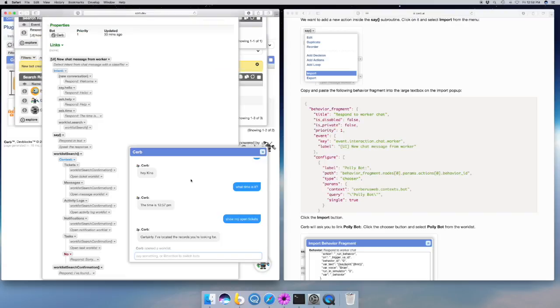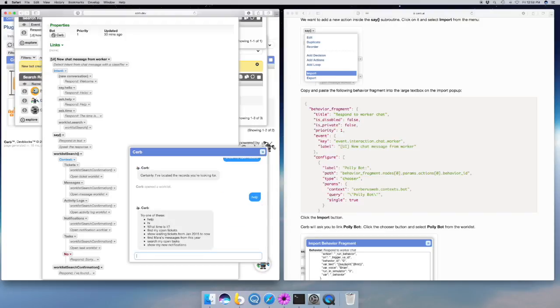But let's go ahead and see a case where we really don't want it to read everything. Let's say help. Try one of these. Help. Hi. What time is it? Find my open tickets. Show waiting tickets from January 2015 to now. Find Mara's messages from this year. Search my open tasks. Show my new notifications. And no matter how interesting it is that the bot is talking to us, nobody wants to sit through that.